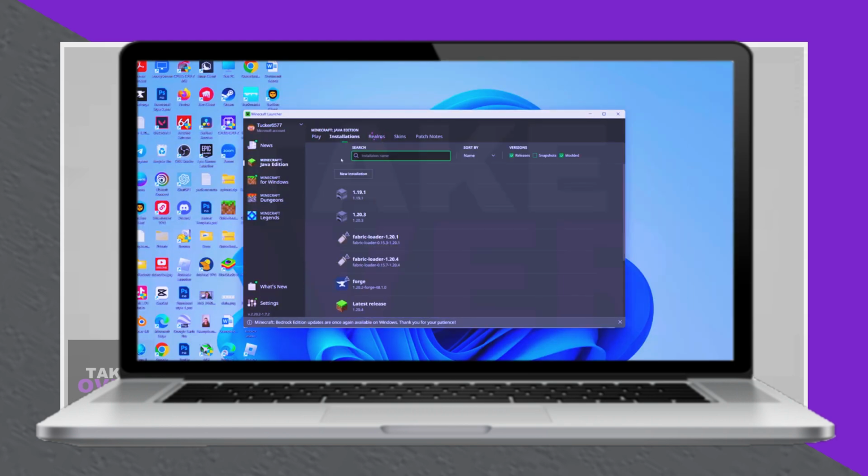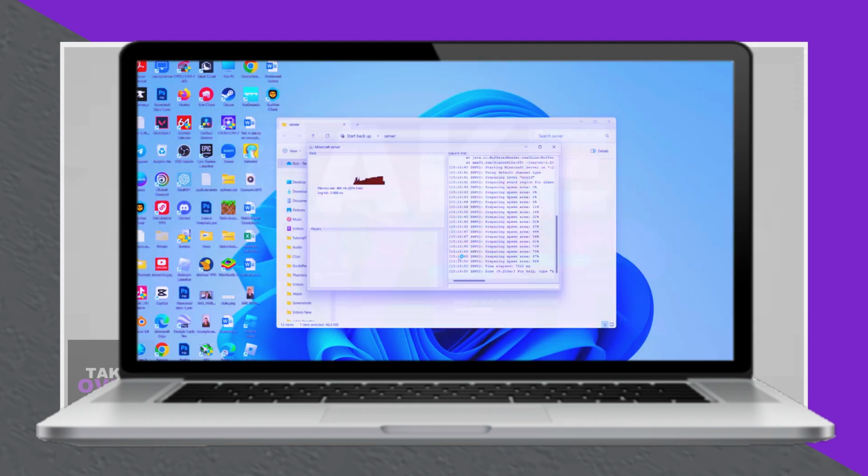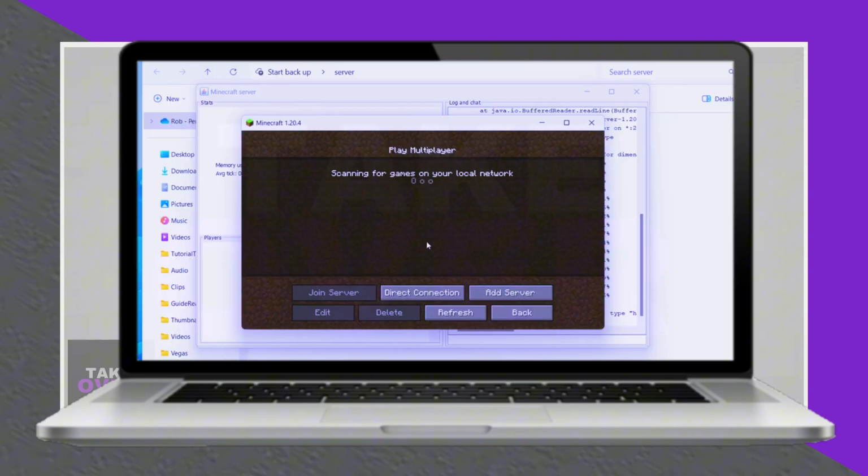If you want your friends to join, you'll need to set up port forwarding and share your IP address with trusted people.